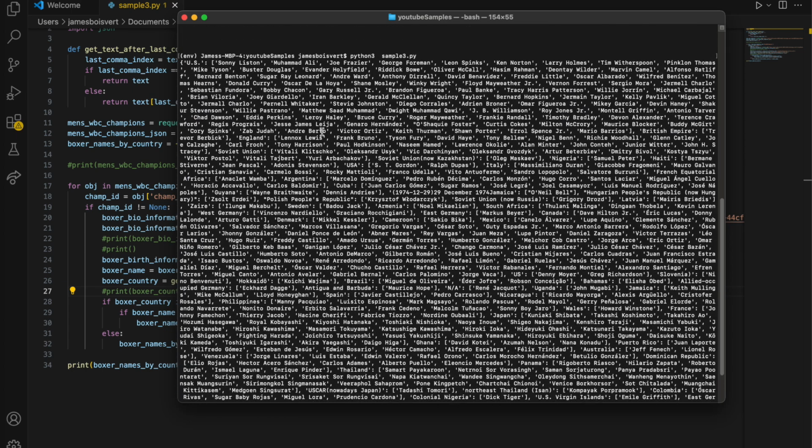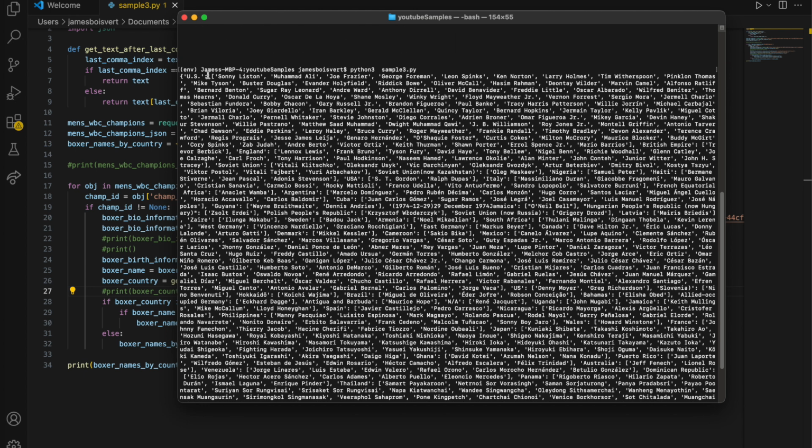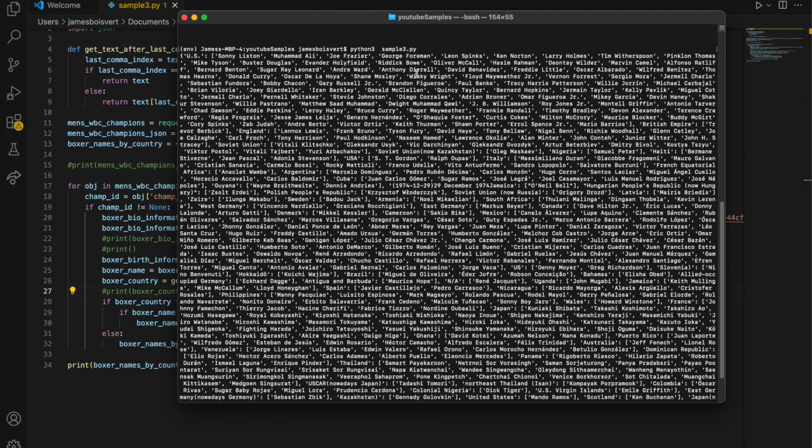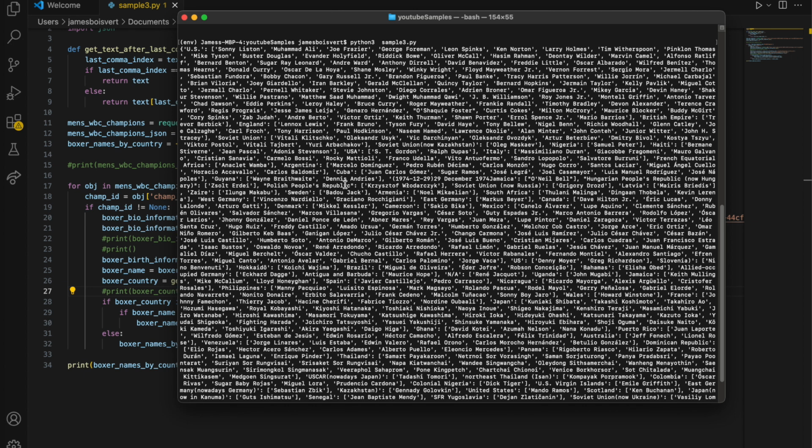Awesome. So we see we got some data back here, and we can see we have our mapping right here. We have the United States mapping to a list. See Sonny Liston, Muhammad Ali, Joe Frazier, George Foreman. See down here, Polish People's Republic, Sweden, Badou Jack, Armenia, South Africa even has a few champions. Canada, Mexico has a bunch. Canelo, Barrera, Soto. I think I see a second USA key. So we could just write some logic in theory to add that to this key.